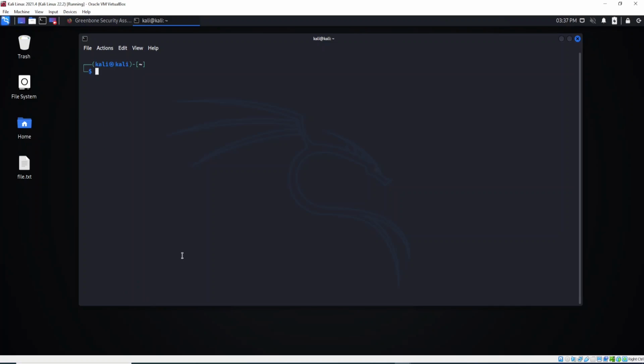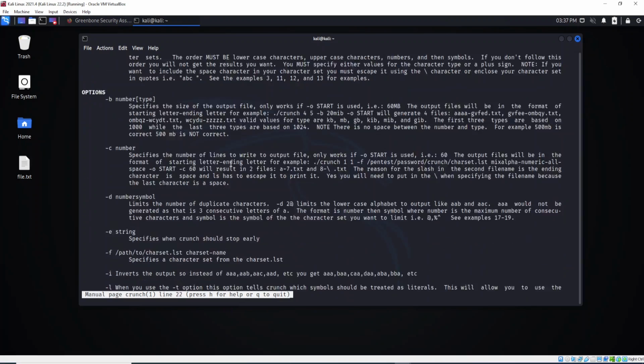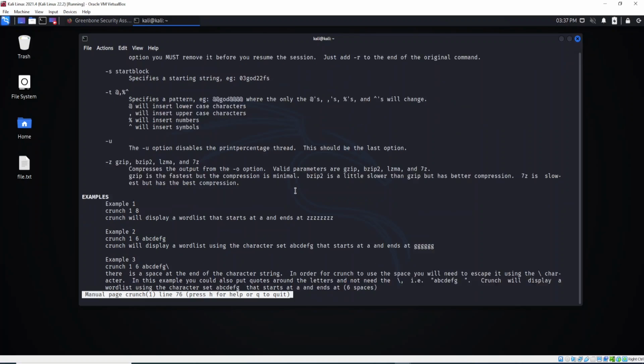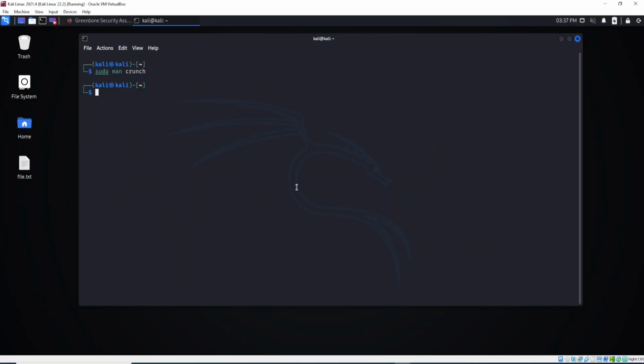I suggest you see more about Crunch and how it works, because it can help you create a specific word list if you want. Just come here and see the options you can use to create the word list. This is all for this lesson. This is what I wanted to show you, and I hope you enjoyed it. See you in the next lesson.